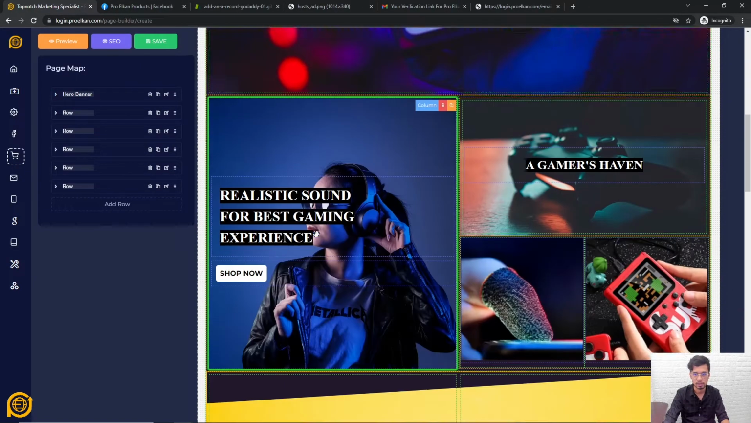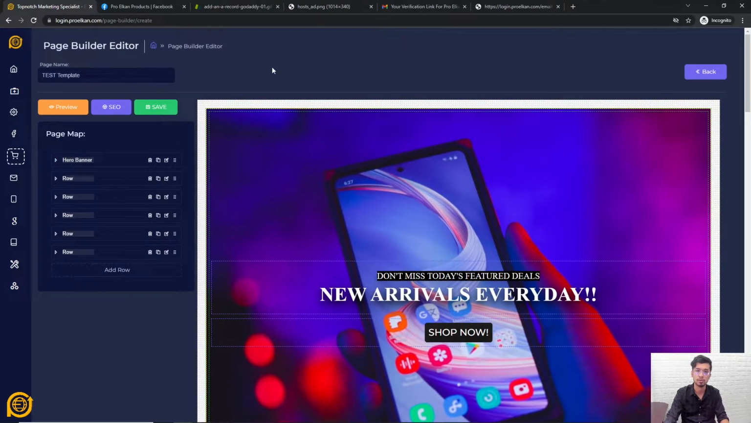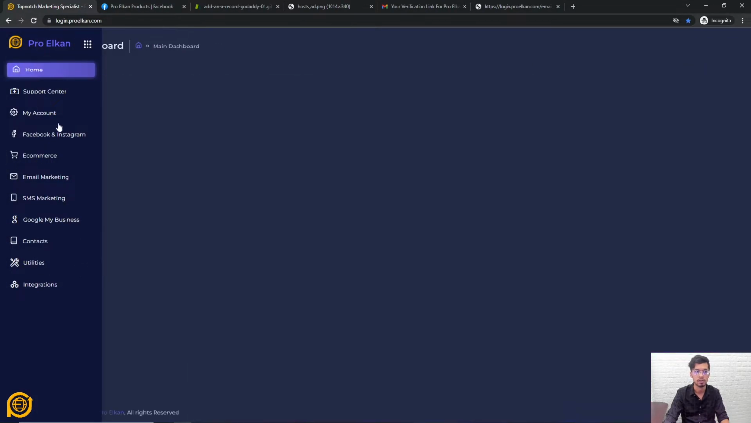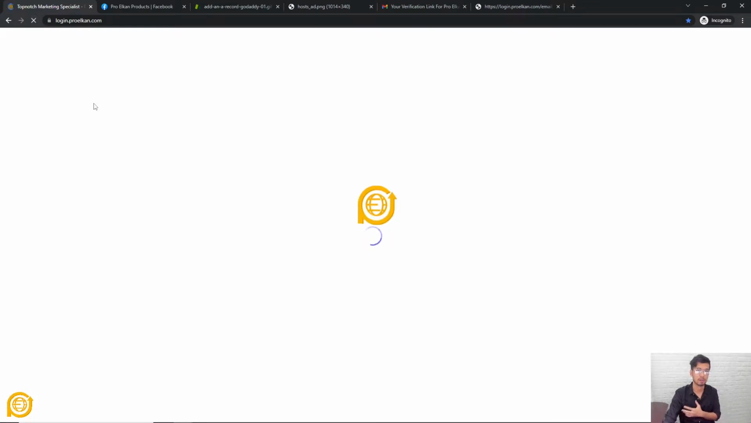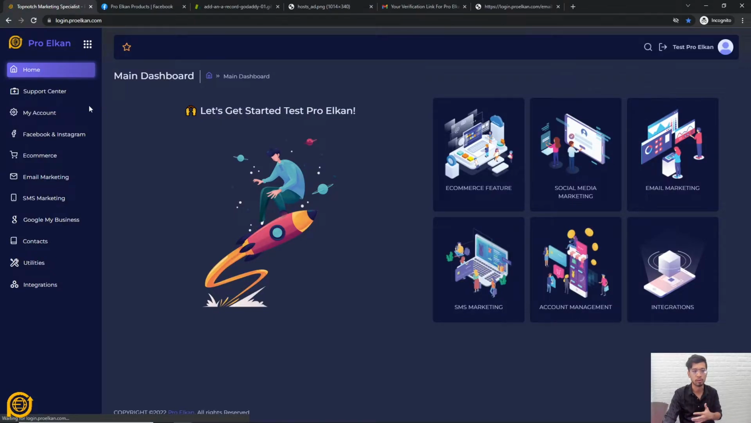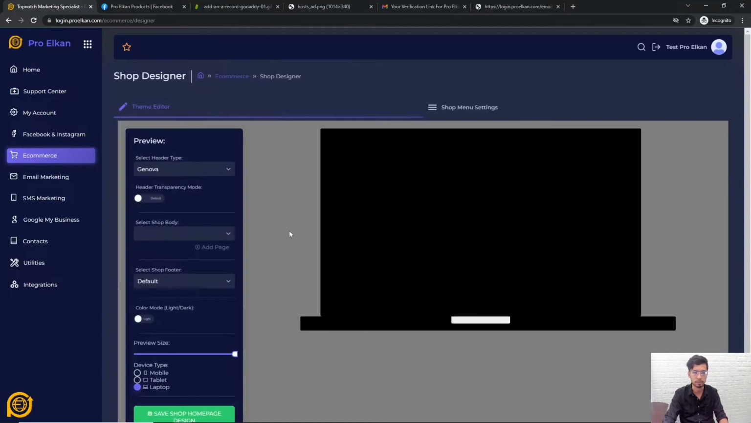Now, okay, let's now proceed to the next part, which is applying this to the website itself. Now let's go back. Let's just click save one more time, and then okay, let's hit home, reload. When doing e-commerce, this is the usual step-by-step process that I do. I always reload so that everything will be refreshed when I'm about to configure the store. So let's now go to shop designer.